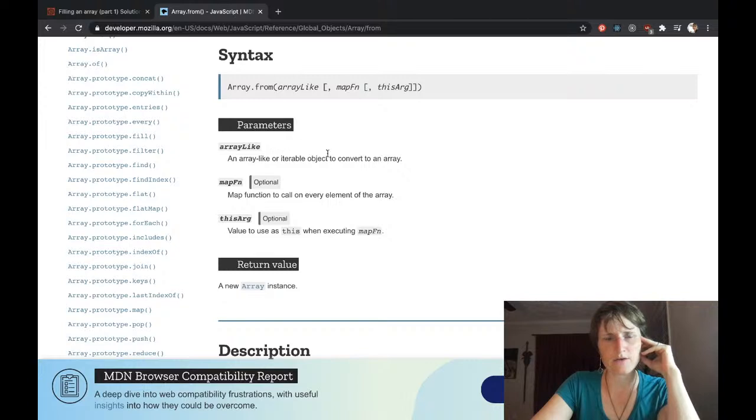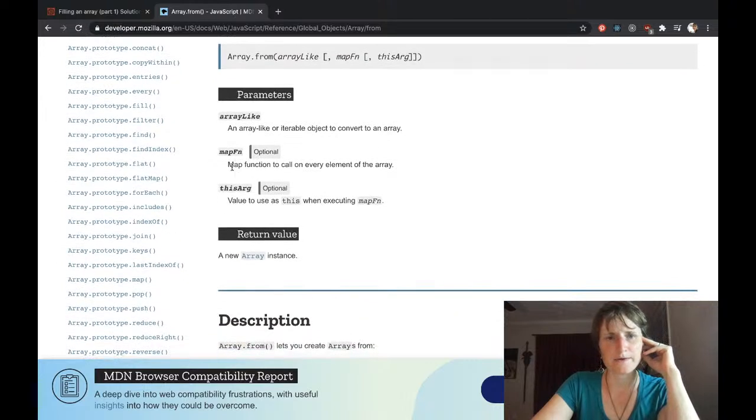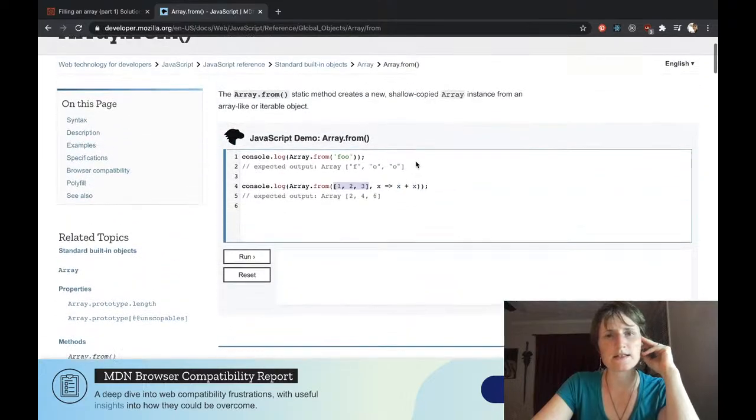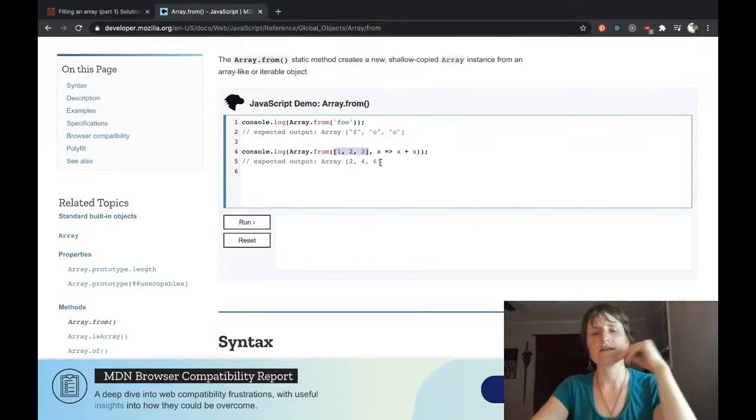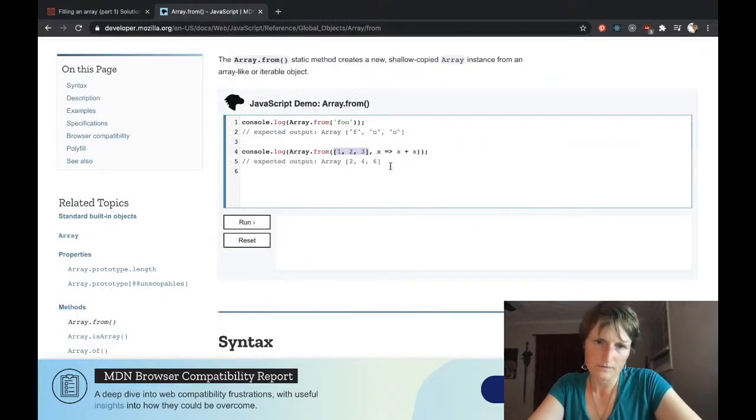The array-like or iterable object to convert into an array is the first parameter. Then a map function to call on every element of the array, okay. And then a value to use as this when executing the map function. Let's see this example up here again. Oh, this doesn't have the third parameter though. This just has the function here. I see. So here's the array-like object, and then here is the function to call on each thing, which is 1 plus 1, 2 plus 2, 3 plus 3.